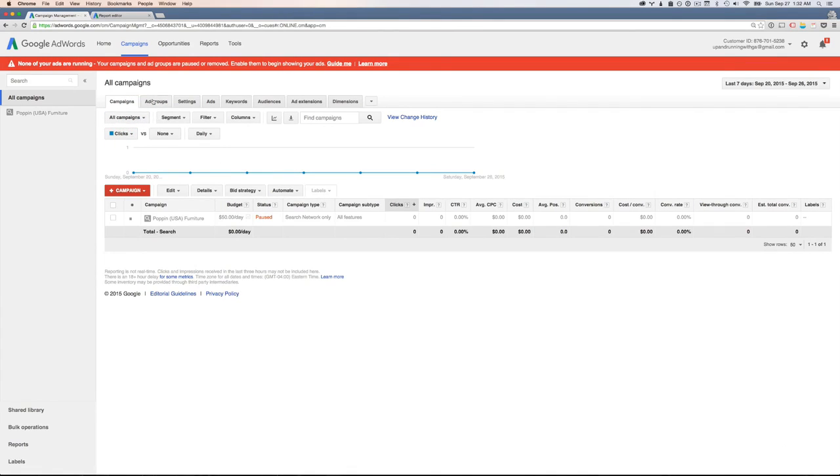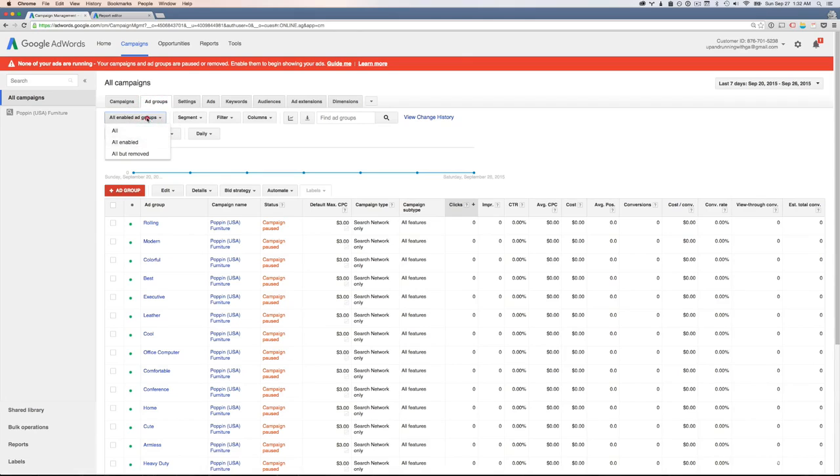This is the same thing for ad groups, where I could see all enabled, and it's the same thing for ads and keywords. I could see all enabled campaigns and keywords and ad groups, all of them but removed, or all, which will include anything that's removed as well. So that's an important selector.